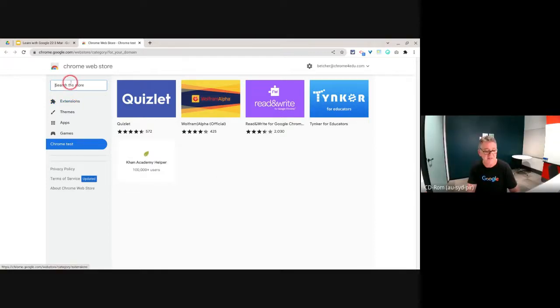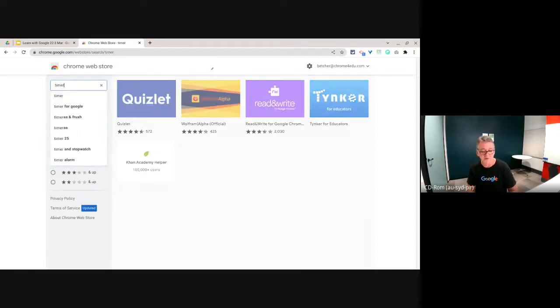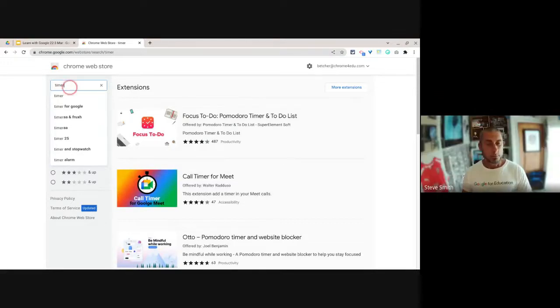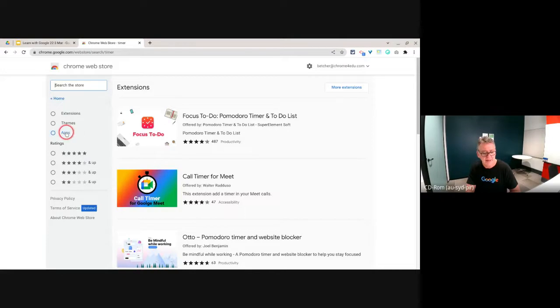And this is where you find things. So if you want to search in the store, say you want a timer, type in the word timer. It'll find all the timer extensions and whatnot. So it's a great place to search for stuff. When they come up, they're also split into extensions, themes and add-ons. So you can go right through that and see what you're looking for as well. Now, just a word on apps.